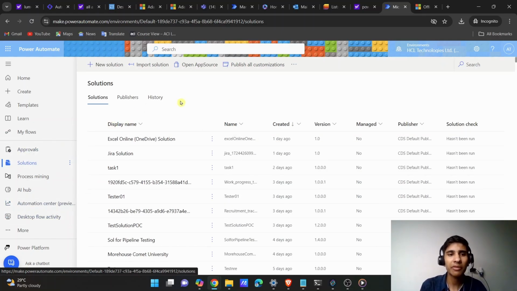Solution is just about an environment. If you need a separate environment, a separate domain to create, like you have 5 to 6 flows, right? And if they are related to one thing, and you need those flows to be inside one integrated solution, you can create a solution and put those flows inside that solution. So it's kind of a module. If you have some module with you, and if you have seen inside that module you have different files, right? So similar to this, you have the solutions.